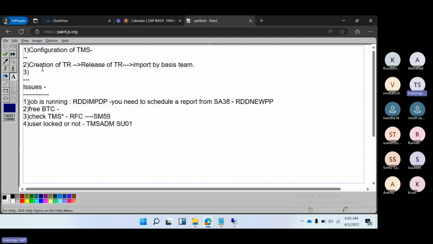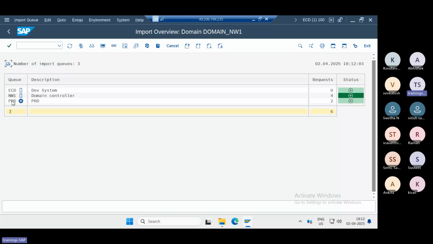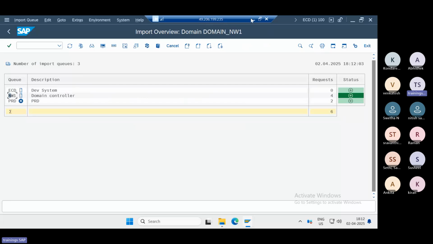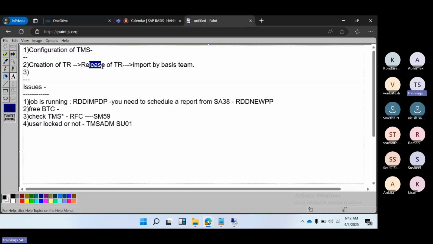Sometimes what they will do, they will create the TR without releasing. They will ask you to import it here. Then when trying to import it, the transport request will not be found in the buffer's import queue. If you try to import without releasing, it will not be found here. Then you need to ask them to release it first. So the sequence is they create it, they release the transport request, and we import it.